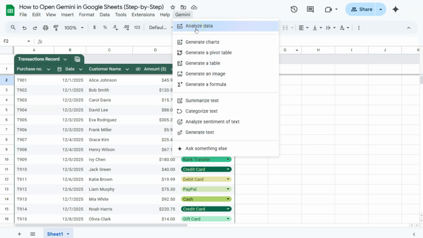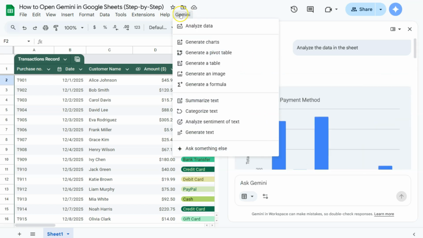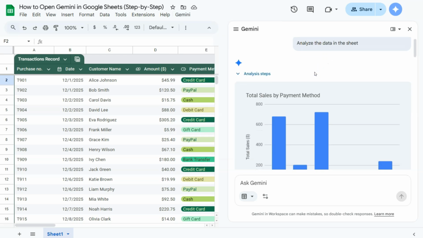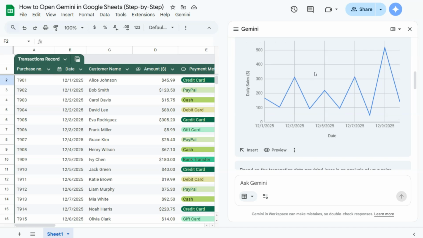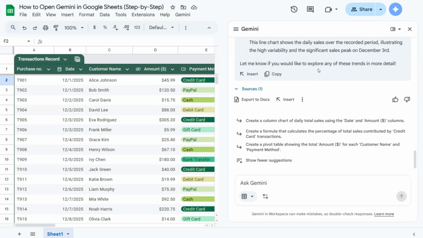So if we, let's say, select this one right here, analyze our data, that would automatically open our Gemini panel on the right side and start analyzing your data. Whatever you choose from Gemini here on your menu bar, it will automatically open your Gemini panel on the right side. It has finished analyzing our data. We have some visualizations, key takeaways, and explanations on what our data is all about. Let me just close that.